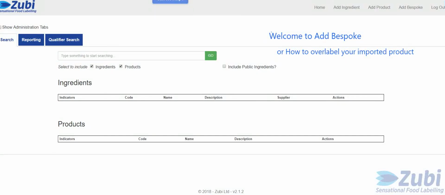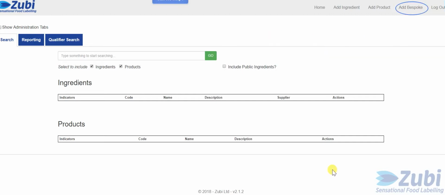My name's Alana, and today we'll be going over how to add a bespoke function within Zubi, or how to create a label to overlabel your imported product. To do this in Zubi is very simple. On the home page, click Add Bespoke Function.